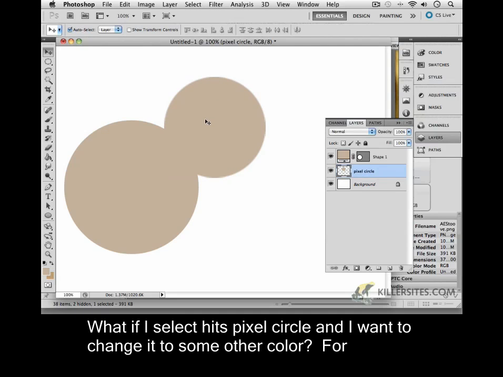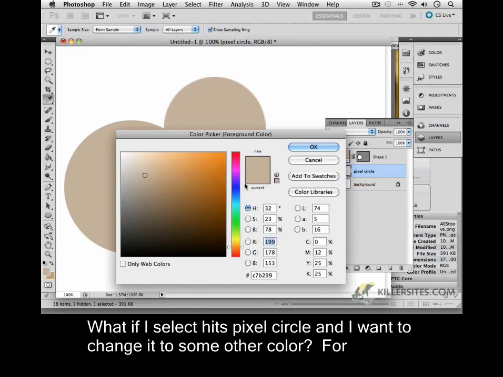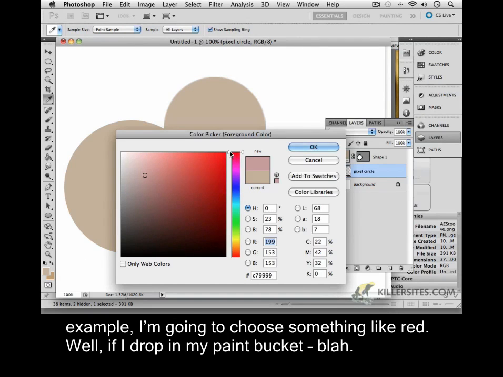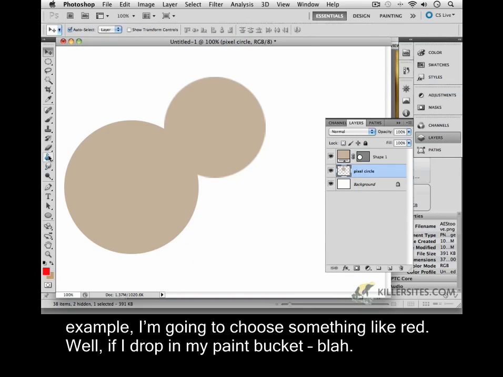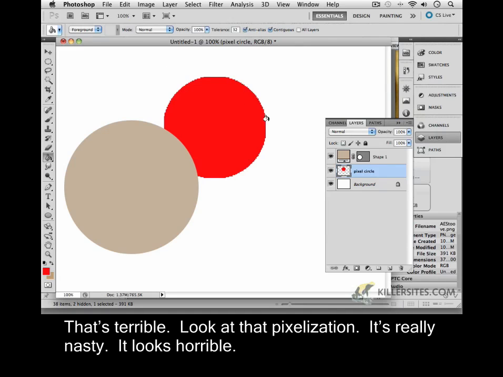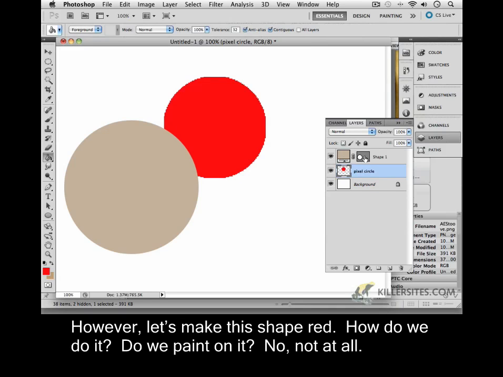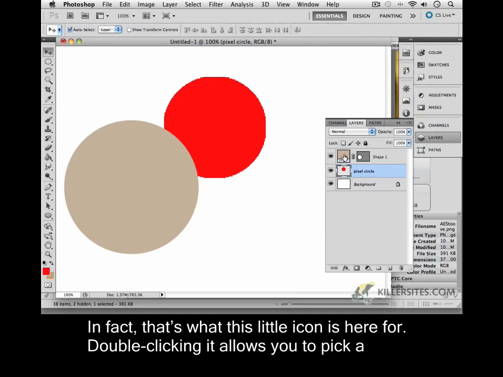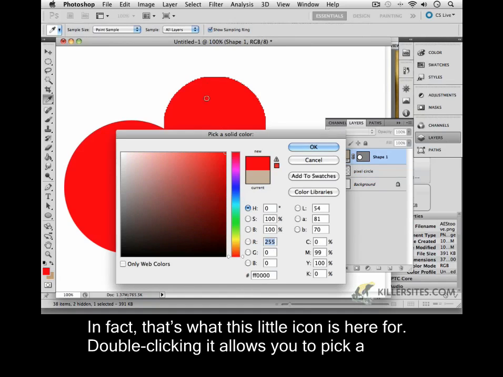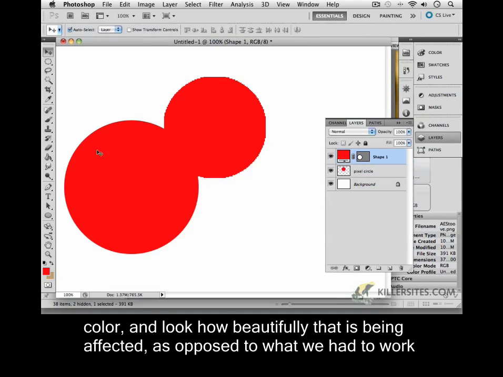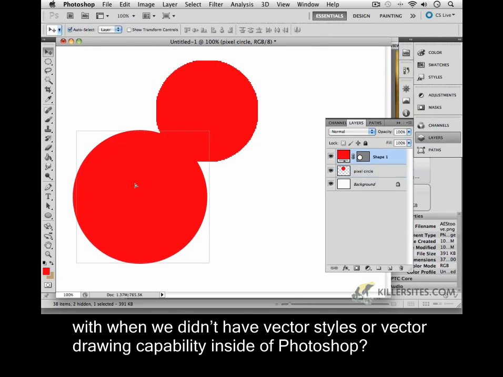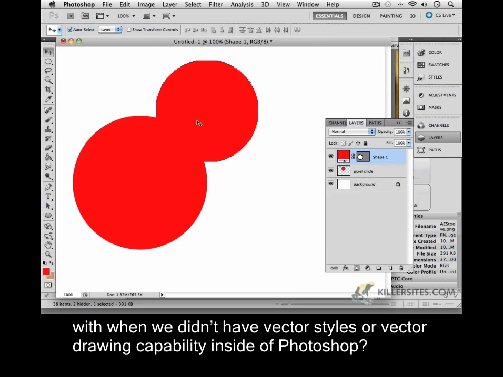What if I select this pixel circle and I want to change its color to some other color? For example, I'm going to choose something like red. Well, if I drop in my paint bucket, that's terrible. Look at that pixelization. It's really nasty. It looks horrible. However, let's make this shape red. How do we do it? Do we paint on it? No, not at all. In fact, that's what this little icon is here for. Double-clicking it allows you to pick a color, and look how beautifully that is being affected as opposed to what we had to work with when we didn't have vector styles or vector drawing capability inside of Photoshop.